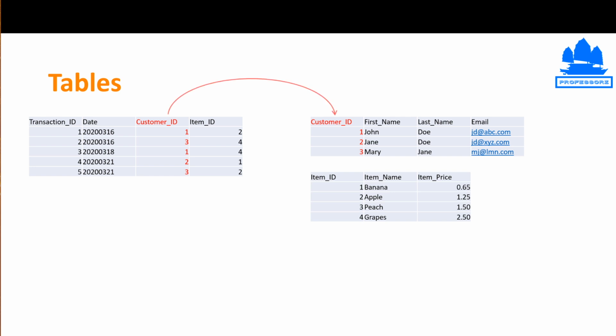So whenever you see the same number ID in one table, it corresponds to the data in the other table. You see that here on the screen now, we've got customer ID 3 relating to customer ID 3 in the other table. So we know that for the second row of the transactional table, we're actually referring to Mary Jane because the customer IDs match. And we can do the same with the item ID. The item ID column corresponds to the item ID column in the item table.